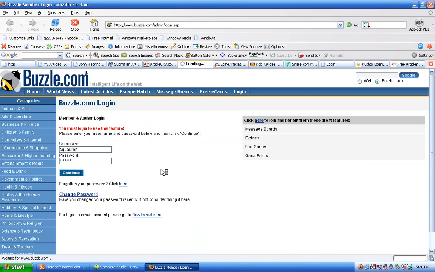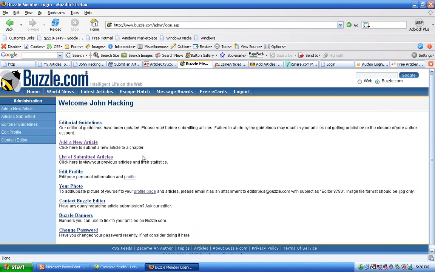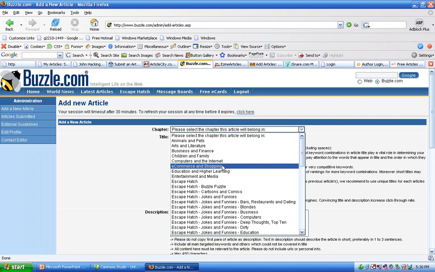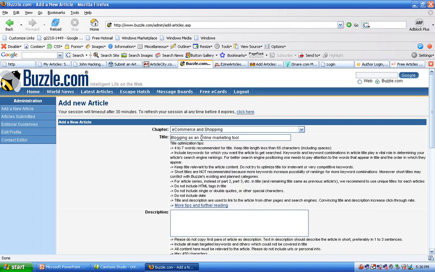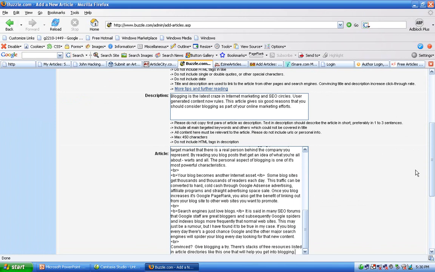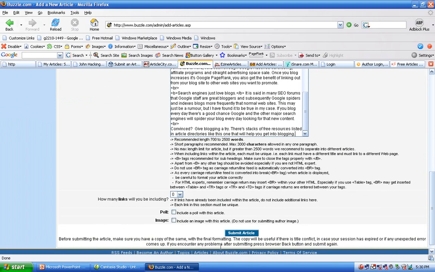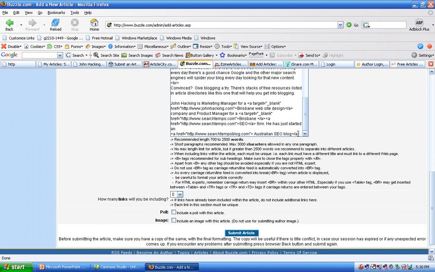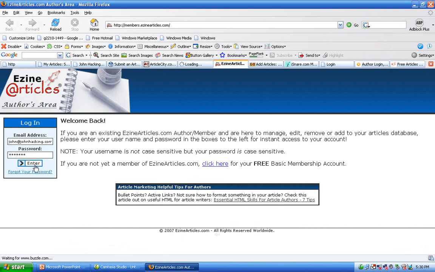It remembers my password, or Firefox remembers my password. Add a new article. e-commerce, that'll do. Control F1, Control F2, Control F3. This is another one where it doesn't have a resource box, so I'll put it down the bottom, submit article, and I'll roll right into the next site.